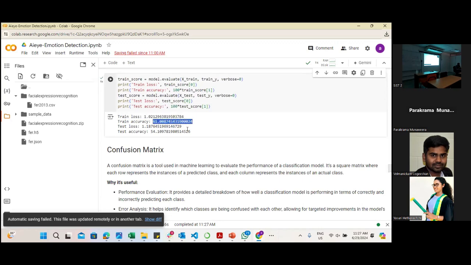Not that accurate because we need to train for a higher number of epochs. If you train for a higher number of epochs, then it will be good. The testing loss is 1.18. Again, it's high comparatively for a CNN model. And the accuracy is 54. Not enough, right? 54 means 50-50. It's not good enough.